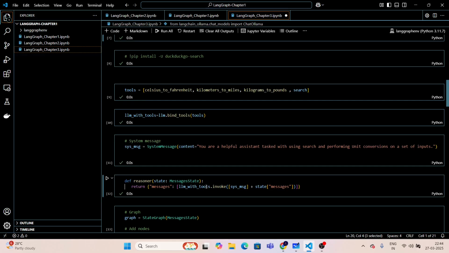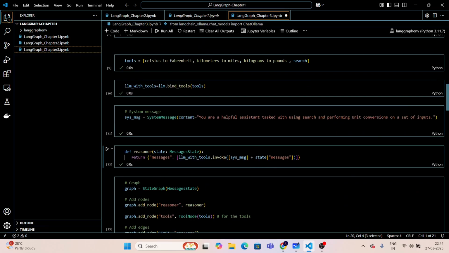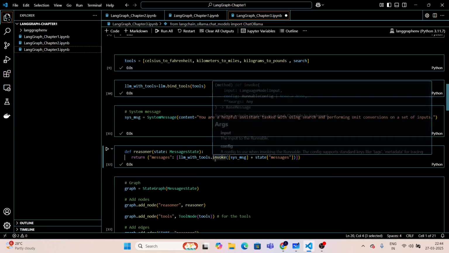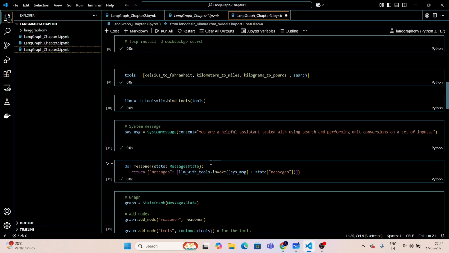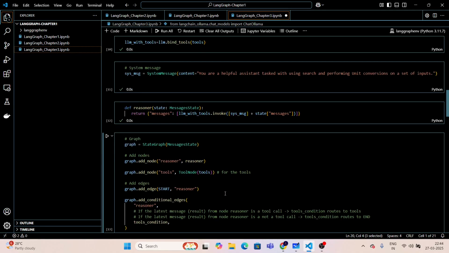Okay, then we'll create the reasoner method, which will be basically invoking the LLM for any particular query. It will take the input from the message state, and then it will invoke the query. Remember that we have already performed this binding of these tools with this particular LLM. So we are using this LLM with tools variable now. This variable has the tools already bound, along with this LLM.